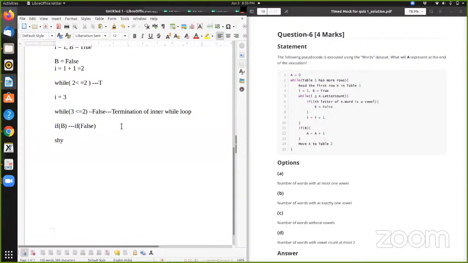Now we try to do it. So how many letters, what is the letter count? 3. Now I is less than 3. Initially, when you go the first time, what will be the value of I? 1. So one is less than the letter count. So you have x dot word, x dot word is letter count. Now you are going inside.